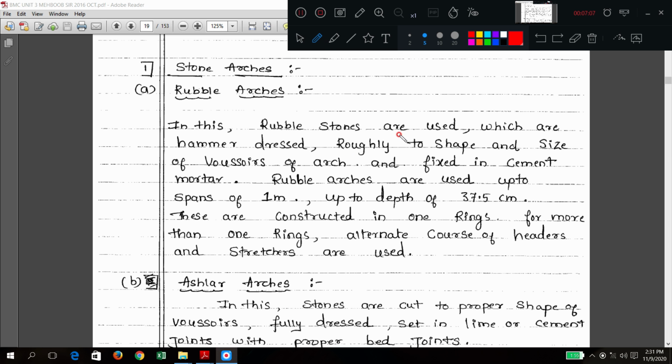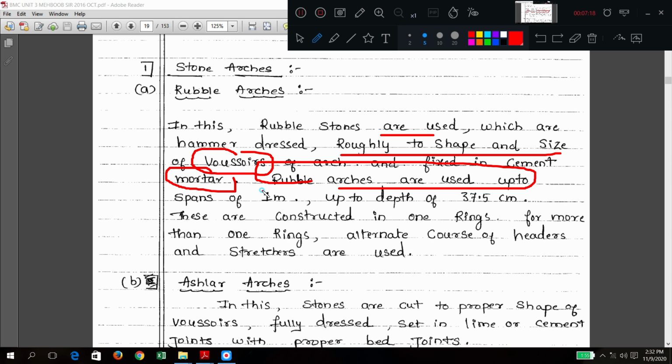Here what they have written: rubble stones are used. They are roughly shaped in size. Voussoirs means all the units fixed in cement mortar. This type of rubble arch is used only for 1 meter and less span. Only for 1 meter or less span.